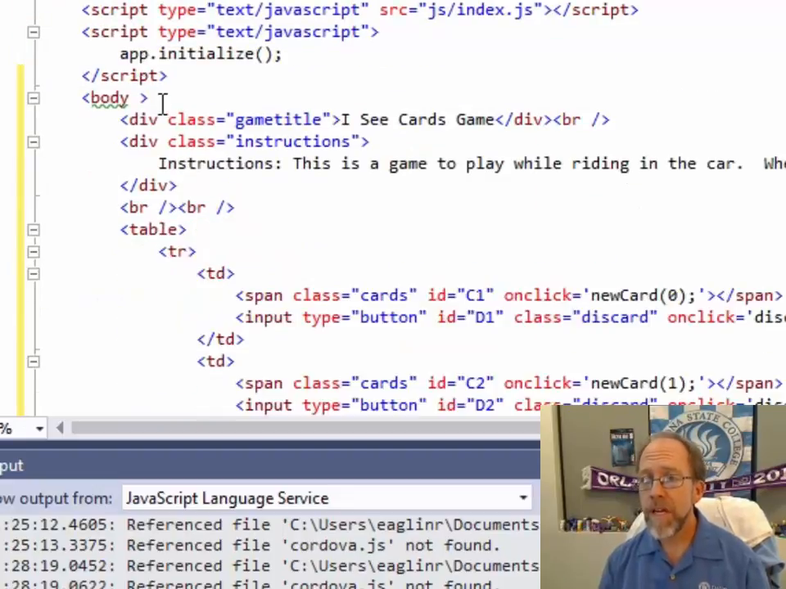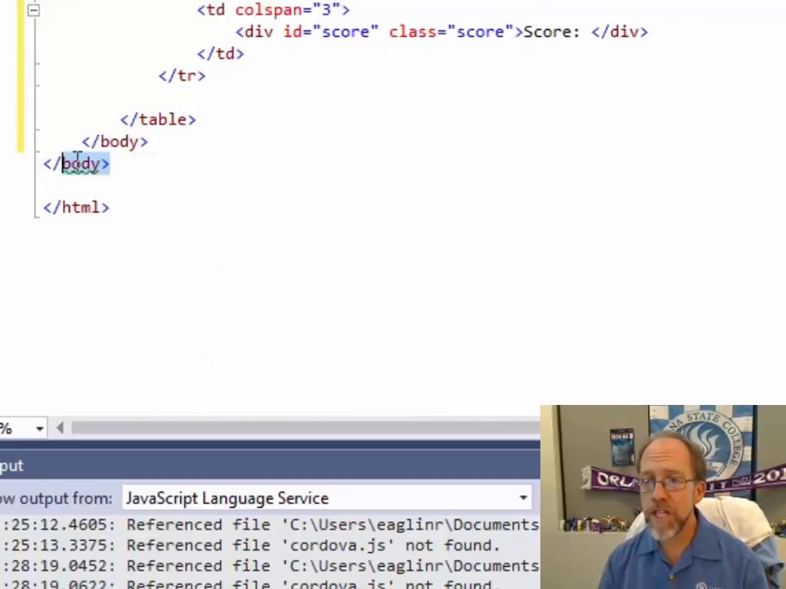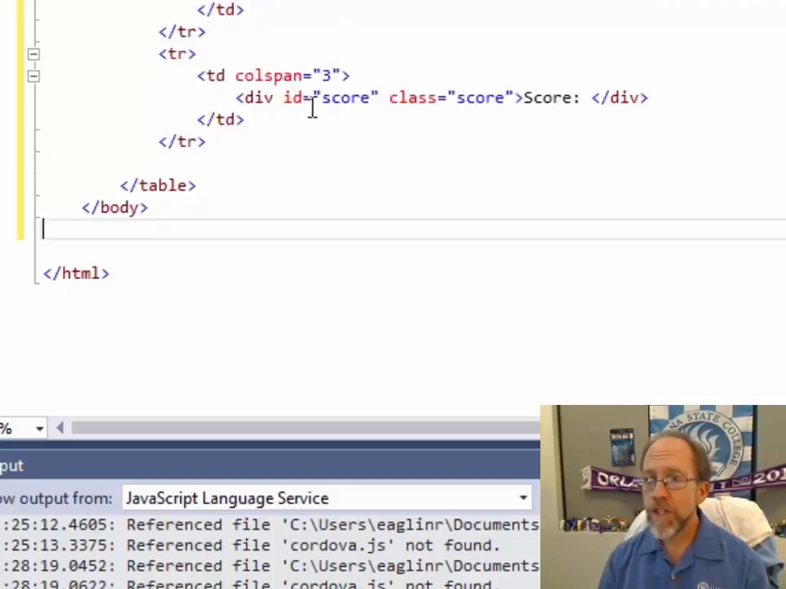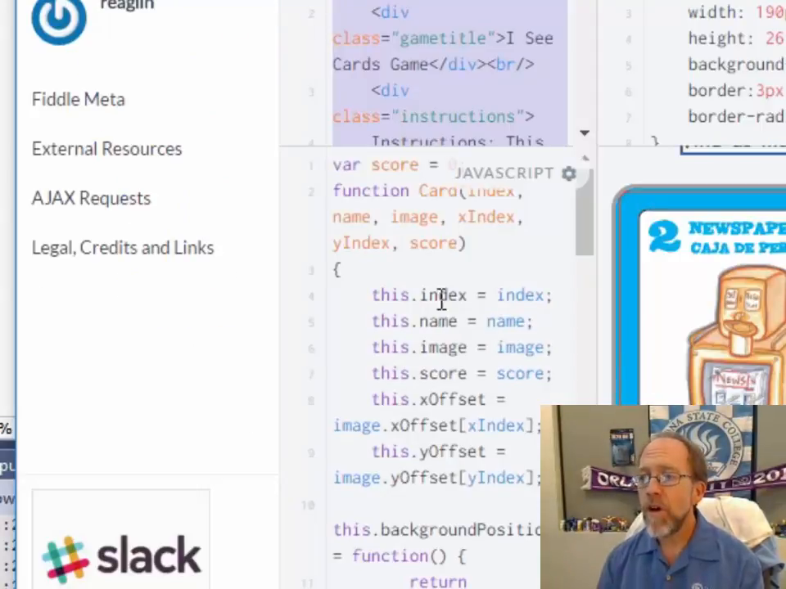I didn't get rid of everything, but I got rid of most everything. Then I don't need this body tag anymore, and now I don't need this body tag down here. So essentially, I just pasted the HTML from JS Fiddle into the body of my index, which was the PhoneGap project. Okay, well, so far so good.